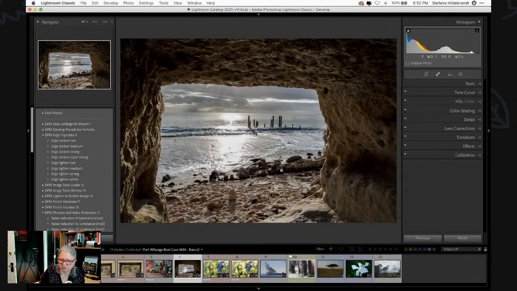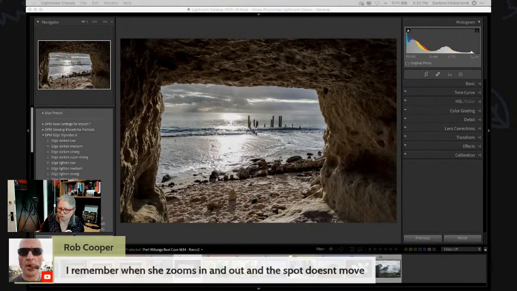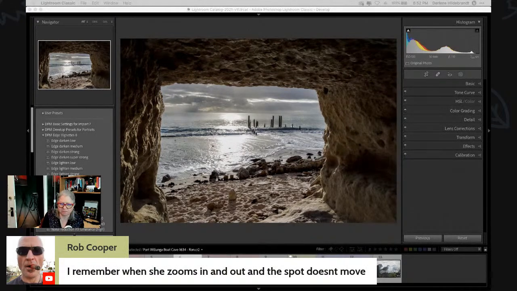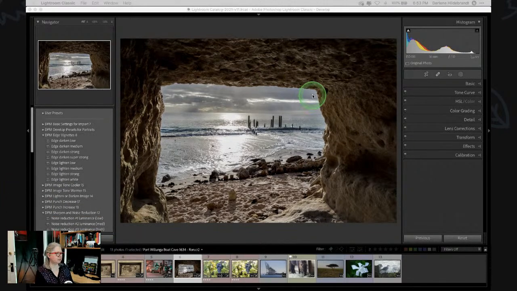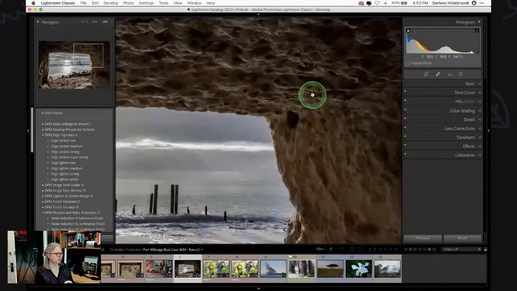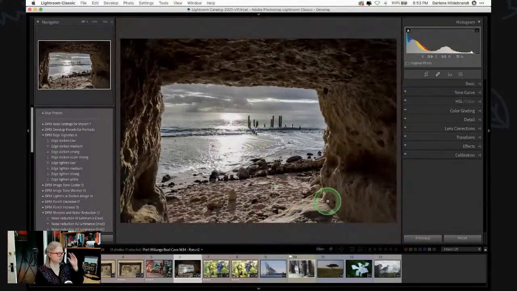Rob is saying when I zoom in and out, the spot doesn't move. What do you mean by that, Rob? The spot doesn't move. So when I zoom in and out, I'm clicking on the image, right? So wherever I click, it zooms into that point. I'm not sure if that's what you meant or not.